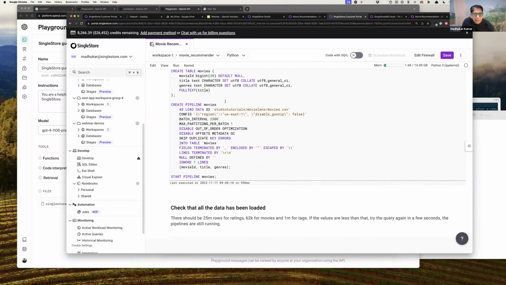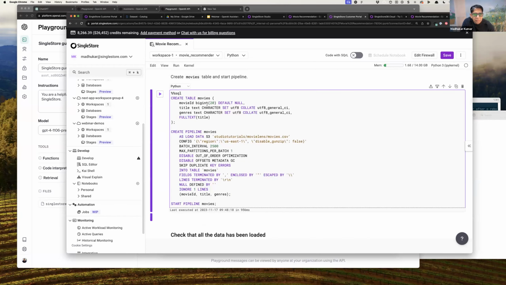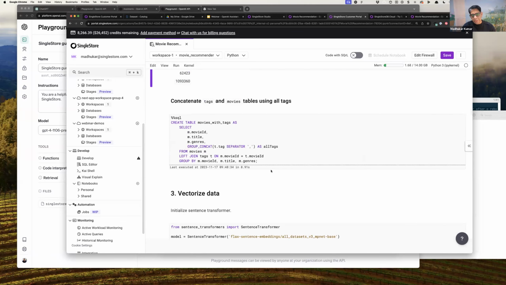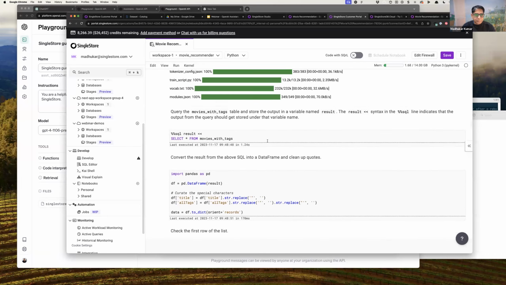So now I've created a bunch of these tables, which is movies, and I imported the data from a CSV file, which is sitting on S3 in Amazon, but I can keep it on Stages as well, which is local to this. I check that all the data has been loaded. You can see here that we have, if my math's right, 1 million rows here. Not a big data set, but you get the idea.